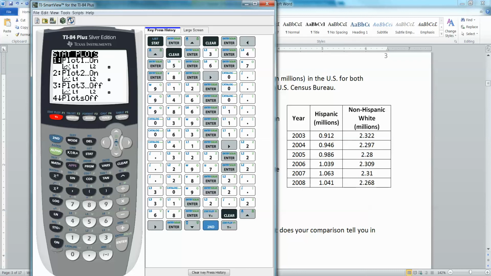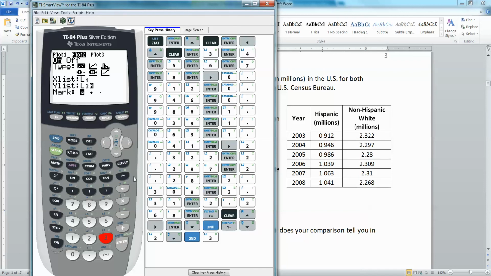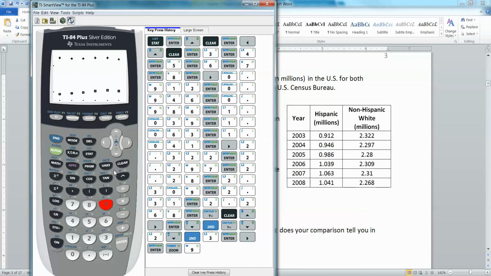And I can see that plot number 1 is going to do L1 and L2, which is the year and Hispanic. Great. But plot 2 isn't so good for me because it's L1 and L2 again, which is the same data set. So I'm going to go there and click on number 2. And I'm going to say, yep, I want it on. I want a scattergram. But instead of L1 and L2, I want L3 because my non-Hispanic white population was in L3. And then instead of doing boxes, because that'll get confusing since it's the same as the other one, I'm going to do little pluses. And then I'm going to do zoom 9. And there they are. Kind of crafty, huh?